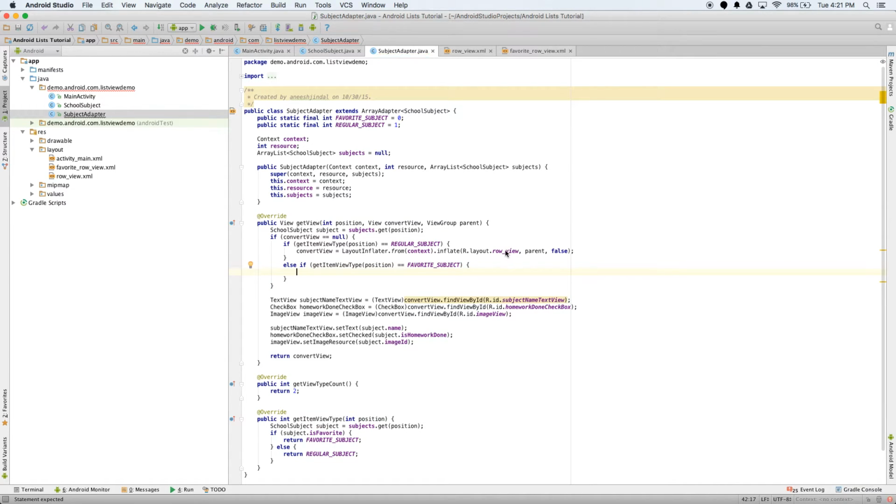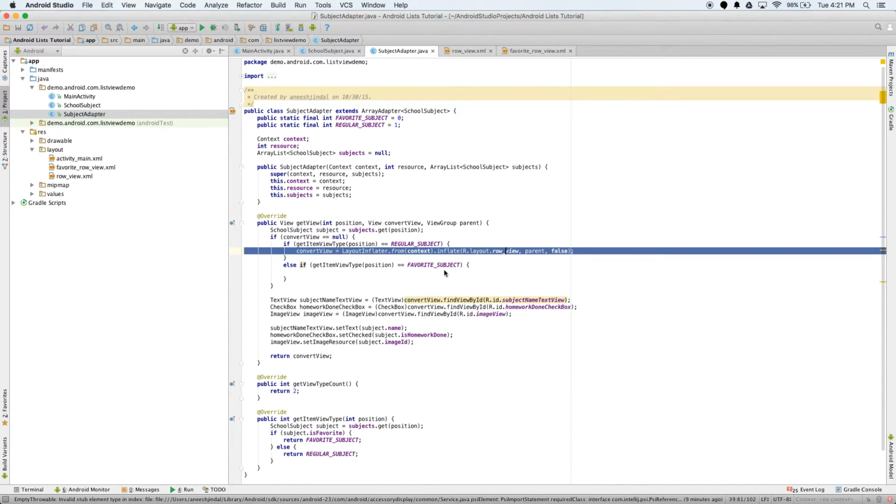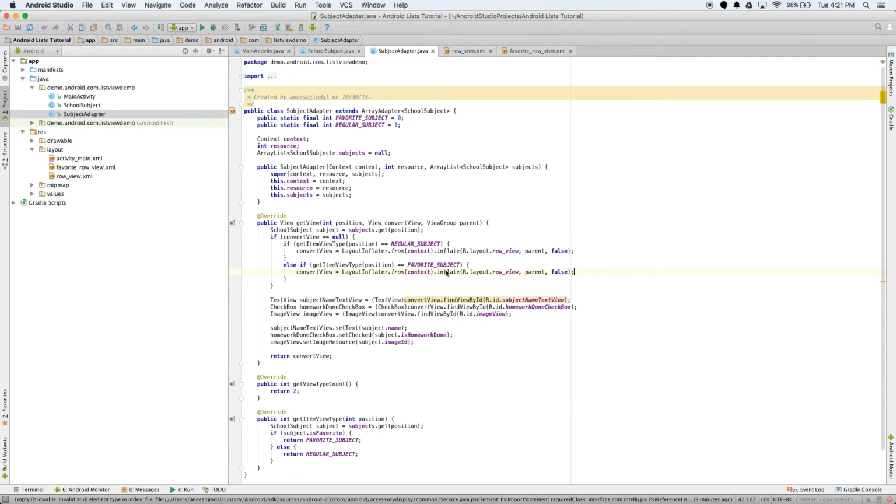Then we're just going to copy this, except instead we will be passing in favorite row view. So that's just some performance stuff. It's saying, if it's regular subject, you're going to inflate row view. If not, you'll inflate favorite row view. Okay, but now really the big difference is in this part.